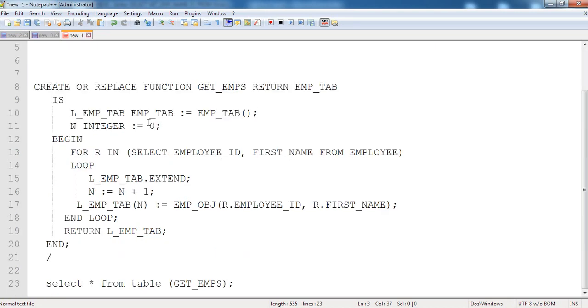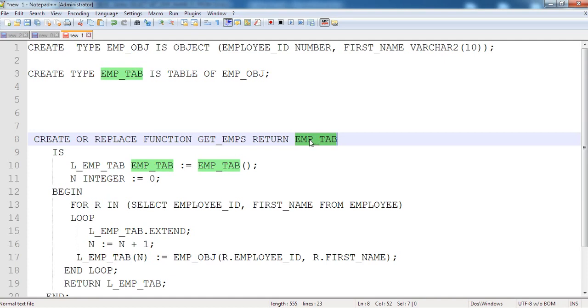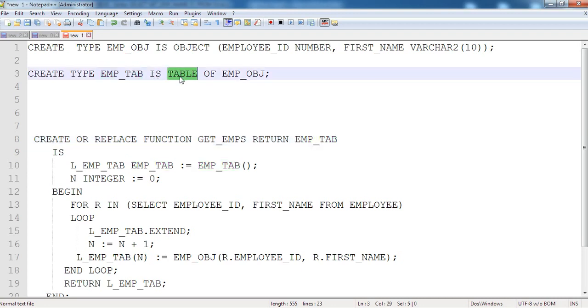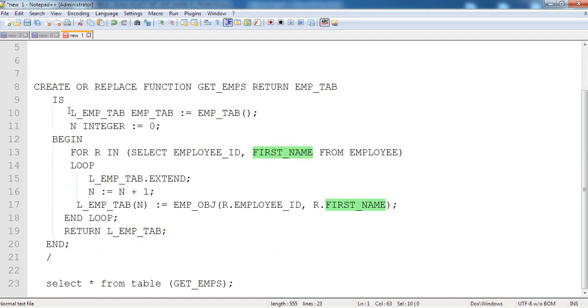Then here is the function definition: create or replace function get_emp return emp_tab. So here we are not mentioning the return type as varchar. The return type of that function is emp_tab. What is emp_tab? Emp_tab is a table of object emp_obj, which is responsible for holding two parameters, employee id and first name. In that function we simply write the code that returns employee id and employee name according to the conditions.